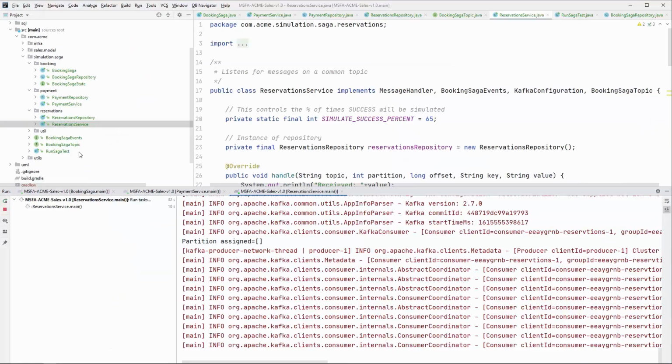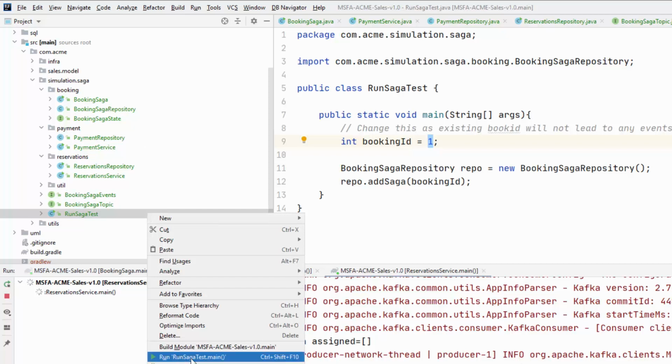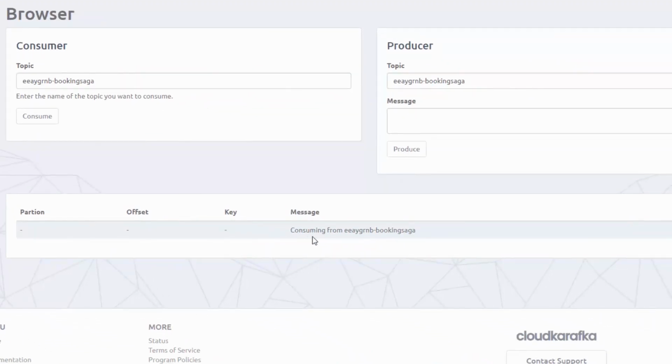Now to test, we will use the run SAGA test service, and set the booking ID to 1. When I execute the run SAGA test, it is going to trigger a transaction on the booking SAGA object, and that will start the flow of events. So let's go ahead and execute run SAGA test. We'll watch for the events appearing in the consumer here.